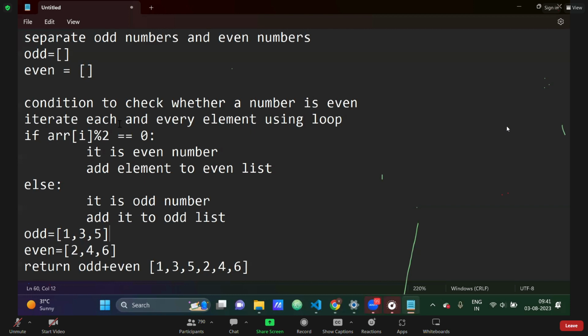See, if you look at this condition, iterate each and every element using loop. So it says that we need to iterate through the loop. Okay, for n size, I will write a for loop. After that, we need to check the even and odd condition. So for checking the even and odd condition, we need an if statement and this condition. Okay, so if it is an even number, then we are adding the element to the even list. That means we are appending. So we need to append an element. Then in the else case, you need to append the odd number to the list.